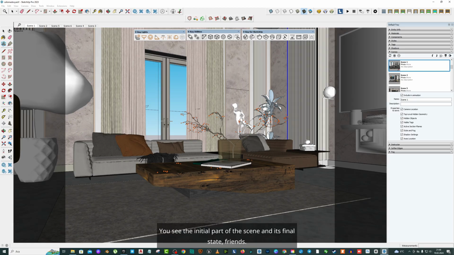You see the initial part of the scene and its final state, friends? Preparing the model and bringing them into harmony is a very different thing. That's why you need to work extensively on the scene. You need to research what is where, which color tones are suitable, contrast ratio, light ratios, which light should I use, what should I use. Actually, the things you will use and do are very simple.